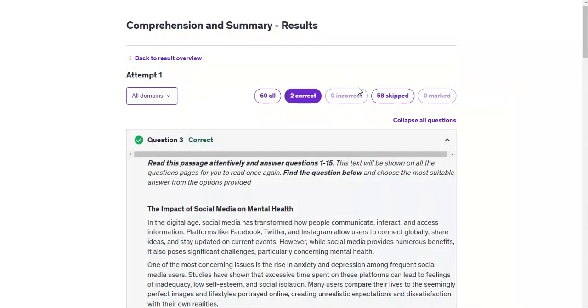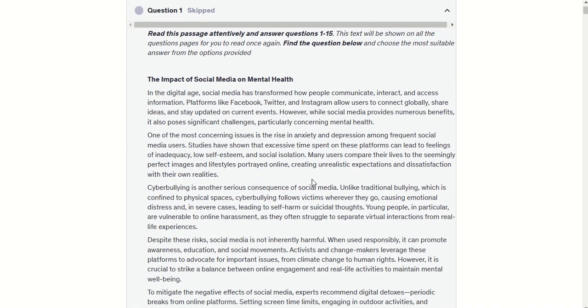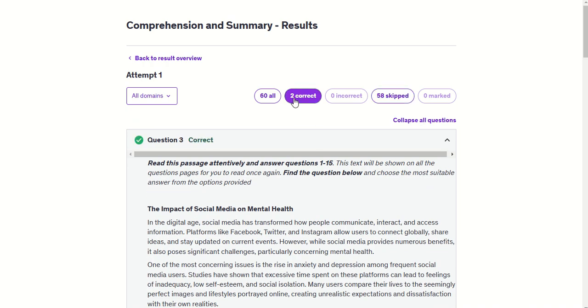Or if you got some of them wrong, you click on incorrect. And if you want to see the ones you skipped, you click on skipped. Now remember, we only answered two questions, and out of the two, we got the two correct. And we skipped 58 because there are 60. So 60 minus 2, 58. I want to check the ones I skipped, so I click on skipped. Good.